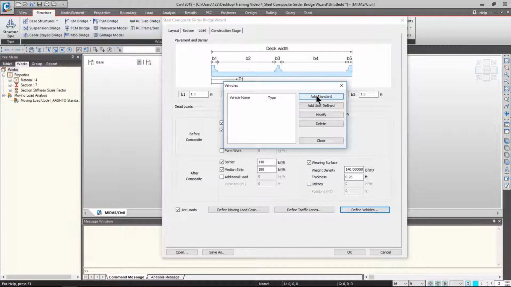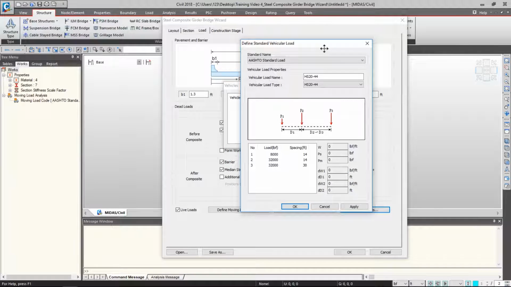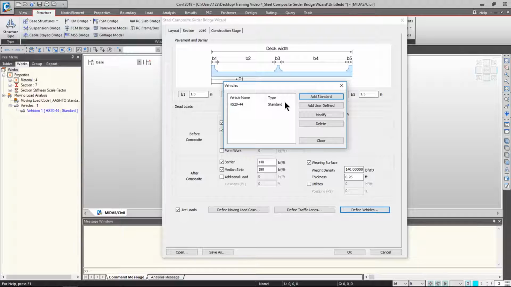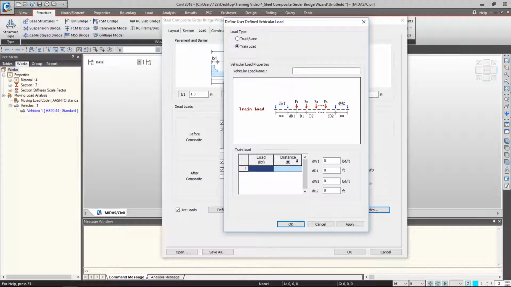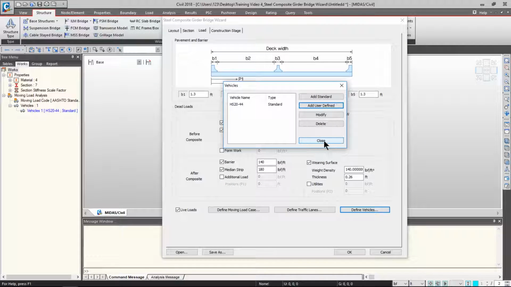Then let's click define vehicles and click add standard after you get this pop-up window, and then select AASHTO standard load as standard name, and I will choose HS20-44 for my vehicle type, and I will click OK. I just want to add 1 vehicle. If you have more irregular shapes or some vehicles that are not common, then you can always feel free to click add user define to add some user defined vehicles too. For truck lane or train load, both of them are available, and I will click close.